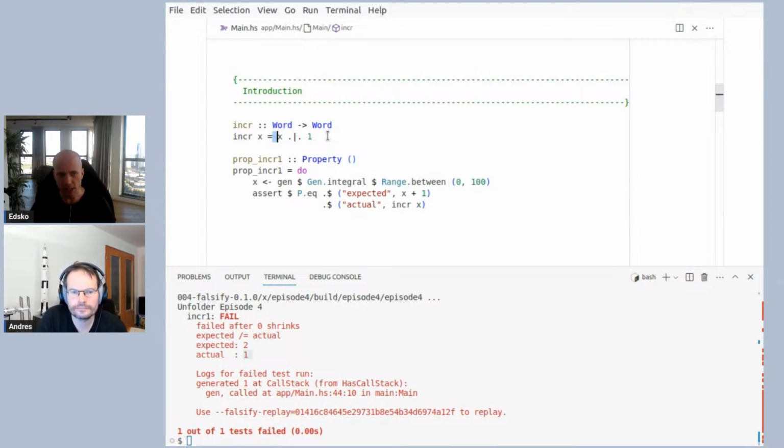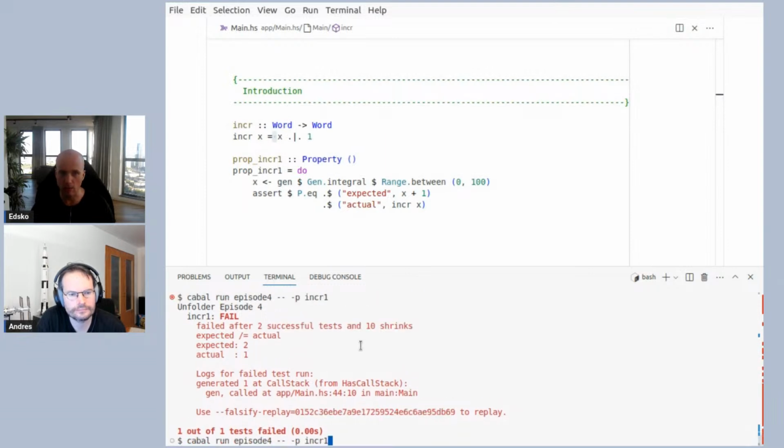Now, one thing that's of interest here is that we got the counterexample 1. 0 is not a counterexample. 0 or 1 will be 1, so it would work for 0. It doesn't work for 1. And it's the smallest number for which it doesn't work. So even though we generate an arbitrary number in this range, the counterexample was 1. And that's not a coincidence. It doesn't matter how often we run this test, we will always get 1, even though we always generate a random value in this range.